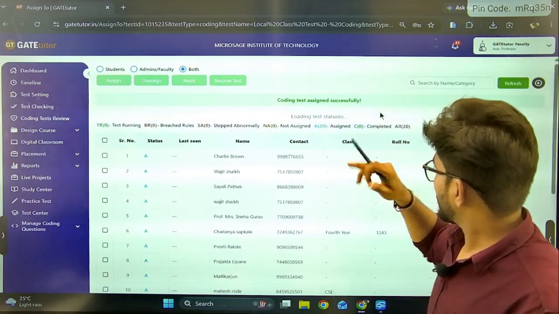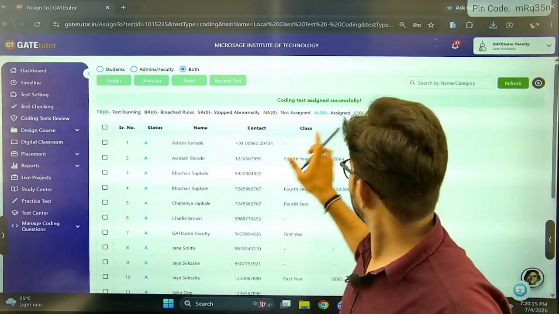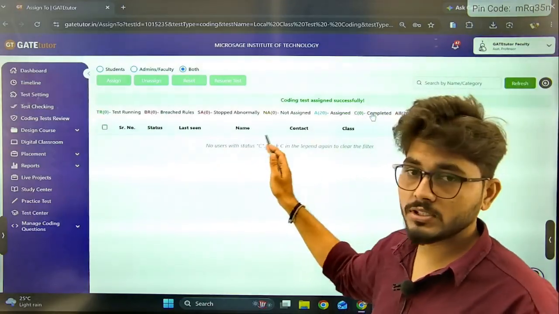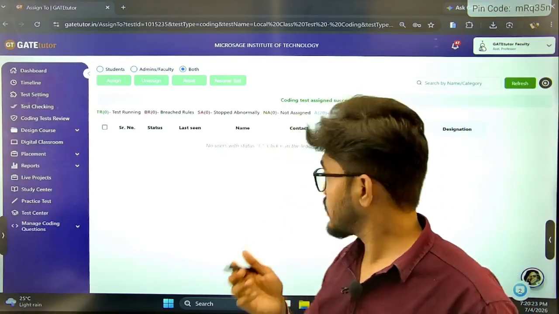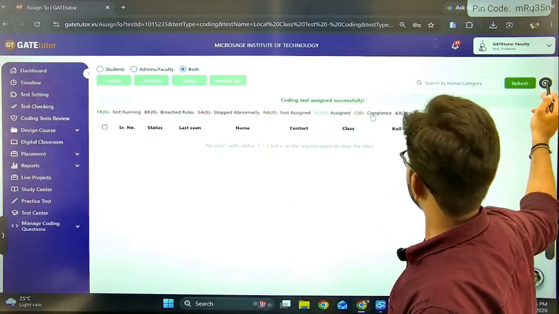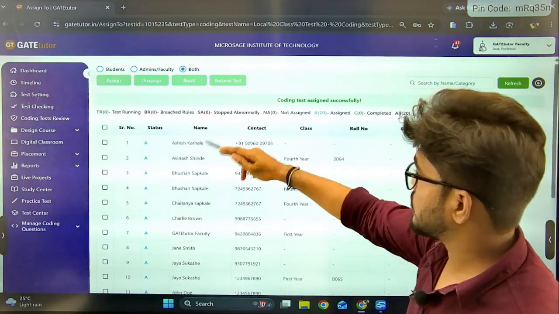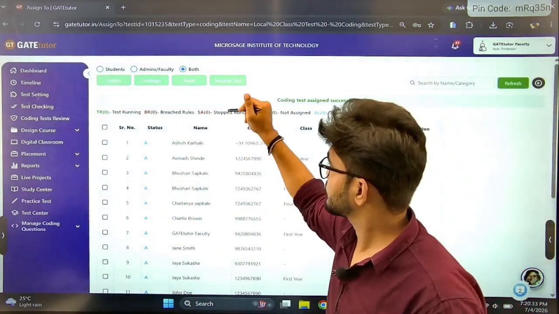And on this completed tab, you can monitor which users have completed their test successfully and submitted all their answers. And here you can check all the users to whom the test is assigned. A means assigned.